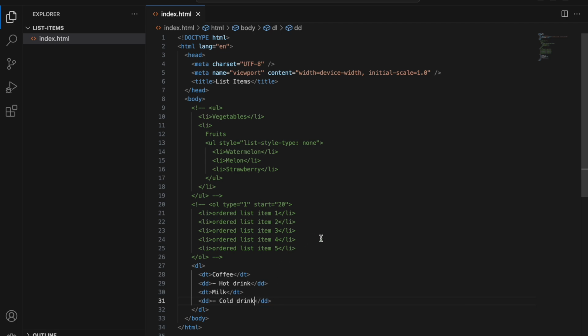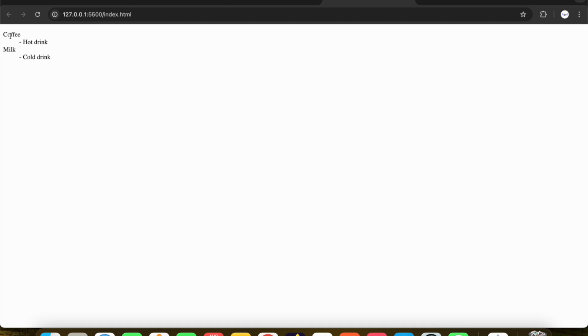So let's see how it looks in the browser. So here, DT, the term, aligns to the left, and the description aligns to the right. Here the same. Milk aligns to the left, and the description aligns to the right.